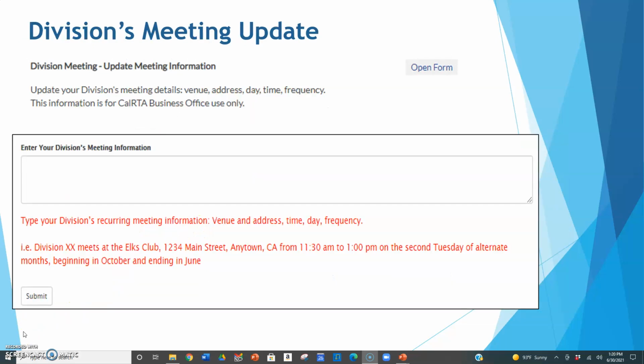You can now easily revise your division's meeting information, but please note that the information that you submit with this form is for use in the CalRTA business office only and will not be posted on your division website. When you click the Open Form button, simply type in the updated details of your division meeting right here in the box and click the Submit button. If you need help, follow the directions in red with this example.